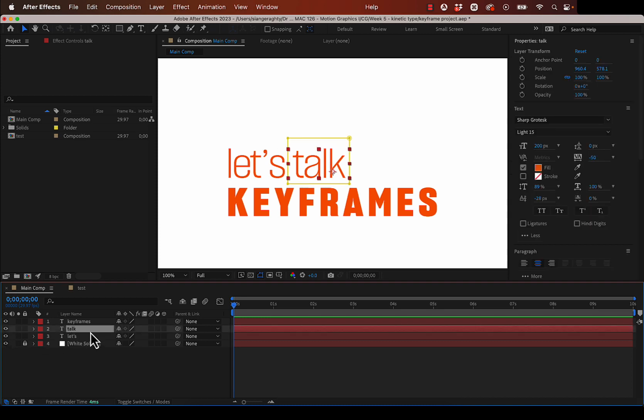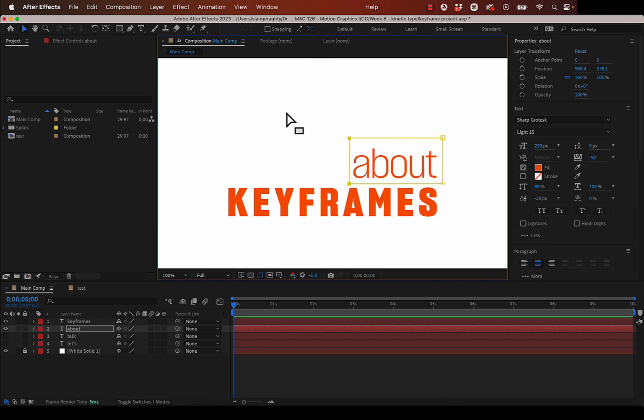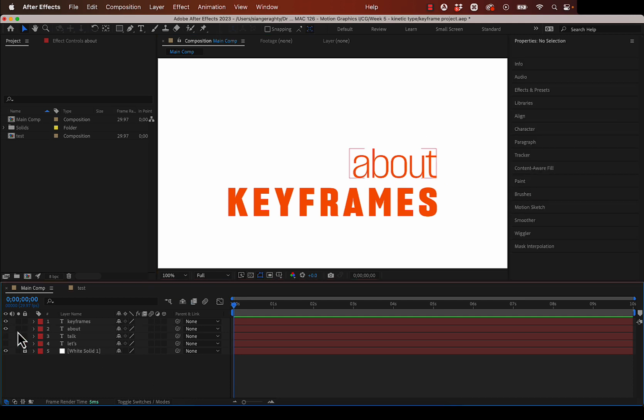All right, so now I'm just going to do the same thing. This time I'm going to press Command D. And now this will be "about". So press Enter to rename. And then this time I'm going to turn off the visibility of these other layers. Grab my arrow here and grab the line and click and drag, and press Shift. There we go. So now we have three separate layers for "let's talk about".